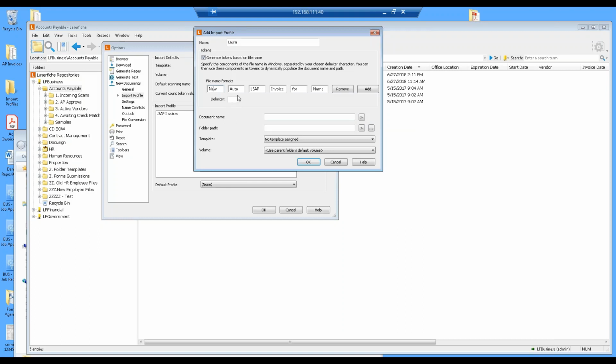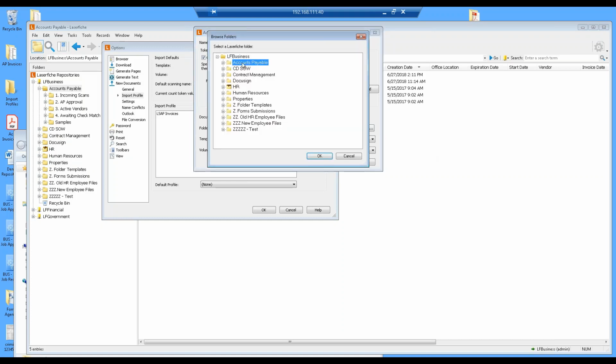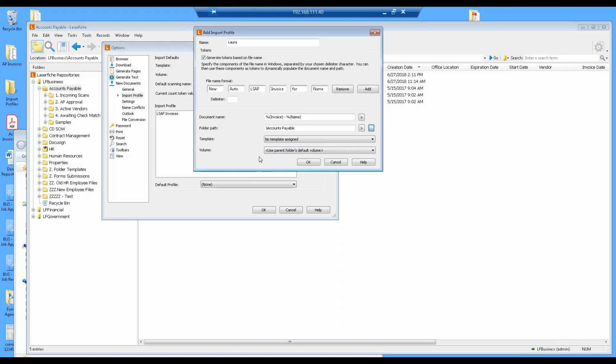Oh, I'm actually going to fix this. So I want to set up a custom one, and I want it to name my documents by the invoice, and then space dash space, go back into my custom tokens, and then by the name. And every time I want it to dump it into accounts payable. So I can change and add a template.